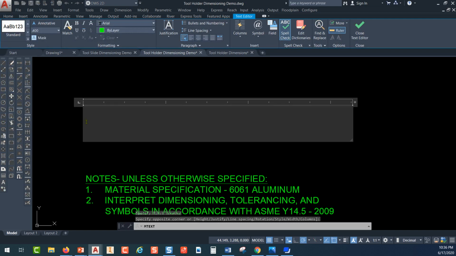Now I've got a cursor blinking right here, and I can see that the cursor text is a lot bigger than this text here. I want this text to be 0.125 because I want the text in this note to match the text in my dimensions.